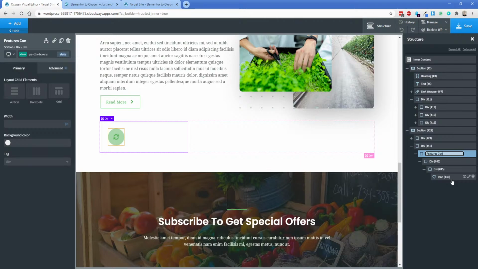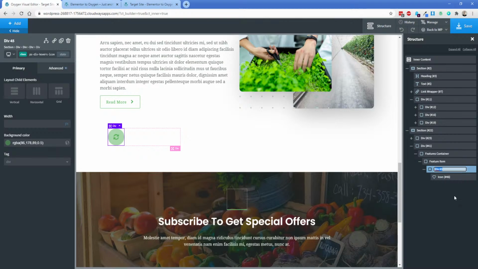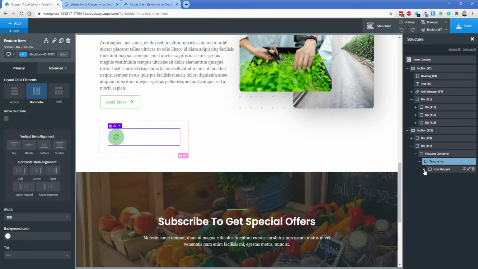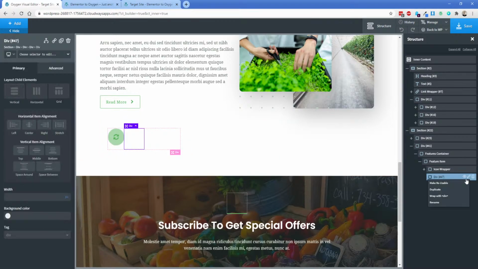I want you guys to be able to see the organization of these divs. So this is feature container, feature item, and then we're going to call this one the icon wrapper. Now inside of this feature item, we need another div, and we're going to name this one our feature text. We're actually going to have a heading and some text inside here, so we're going to go width 100%.